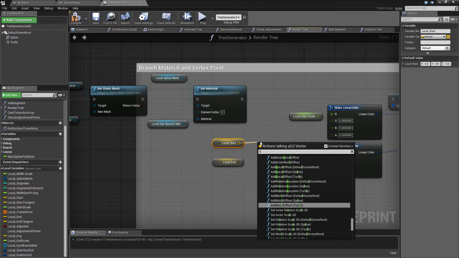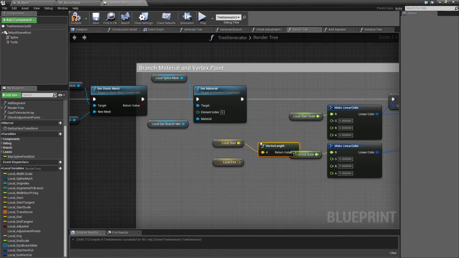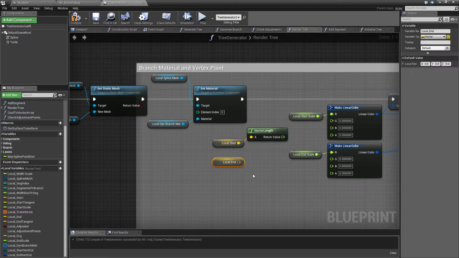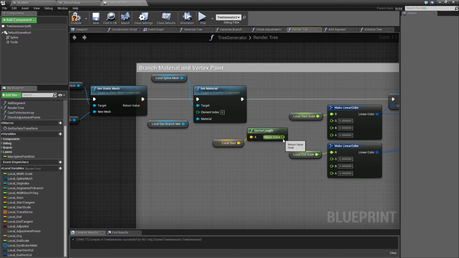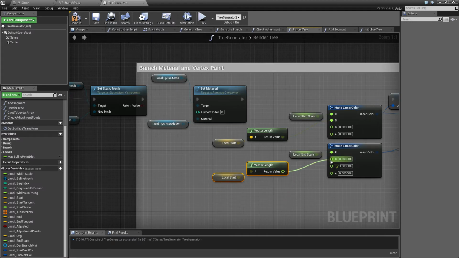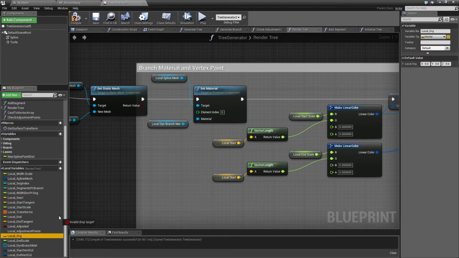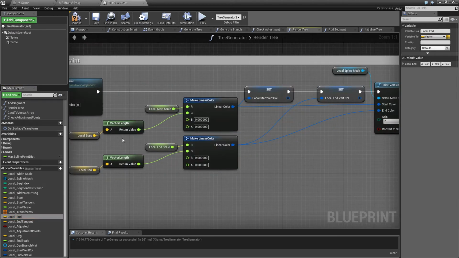So we're going to set vector length, the length of this one. Let's just, for now, get the vector length, and we can plug that into the green channel. Let's see. Yes. And we can do something similar down here. Plug that in here. And for now it looks okay.